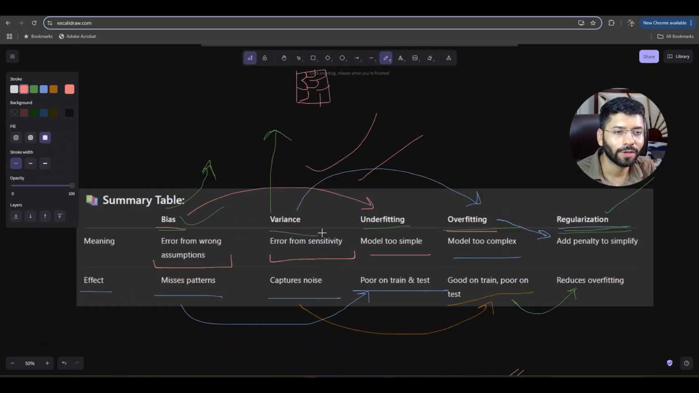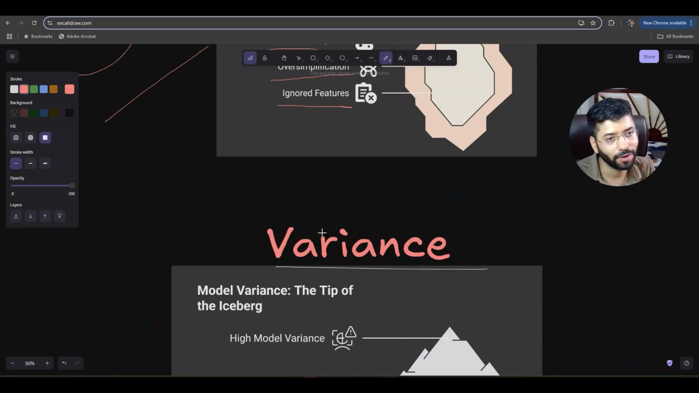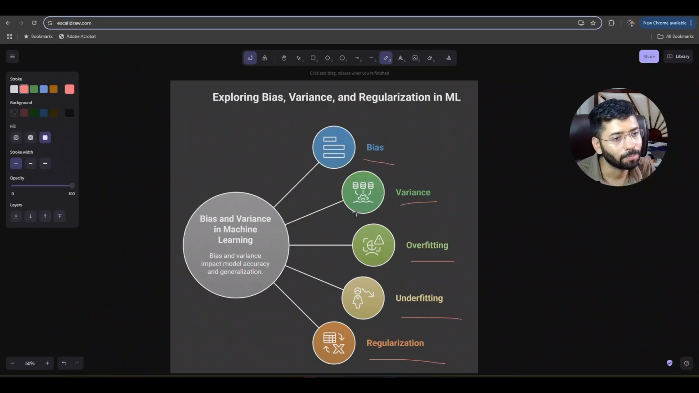Alright, so in this video we covered a lot of fundamentals which are important in terms of interviews. We talked about bias, variance, underfitting, overfitting and regularization.